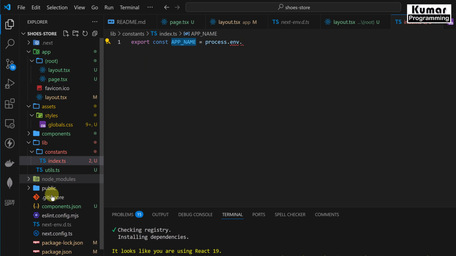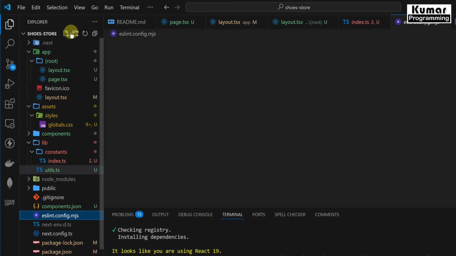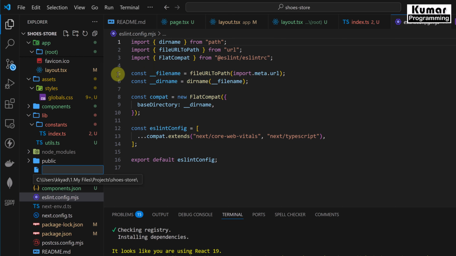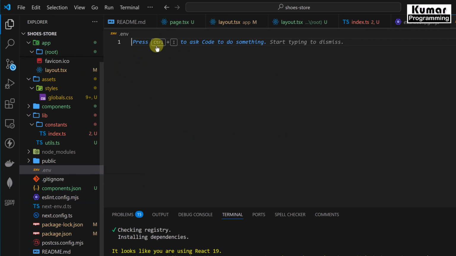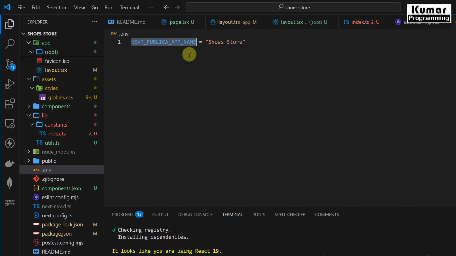So now let's create another file over here as .env, where we are going to have all the environment variables, right? And inside .env we are going to create a variable as NEXT_PUBLIC_APP_NAME, right? Because we are using Next, and that would be the client side. So NEXT_PUBLIC and APP_NAME, right? And that we are going to give as SUSE store, right? And this variable we are going to use inside our constants.